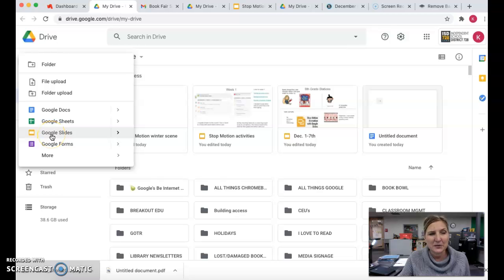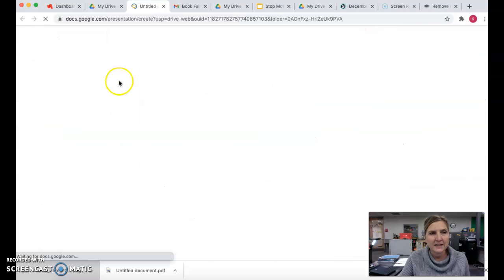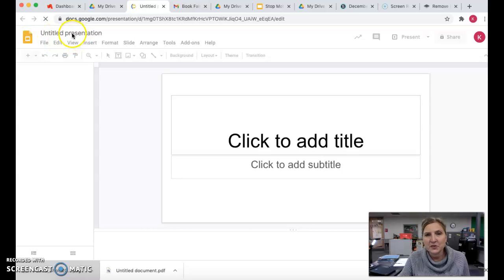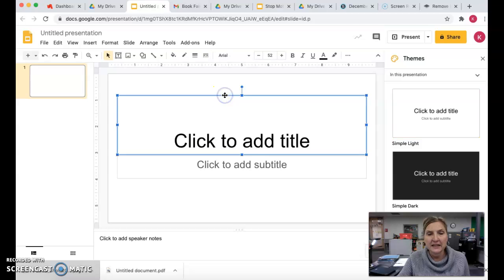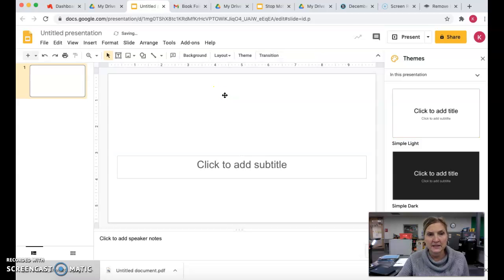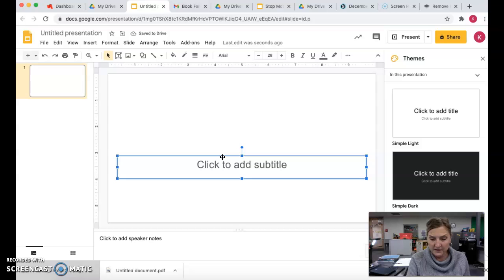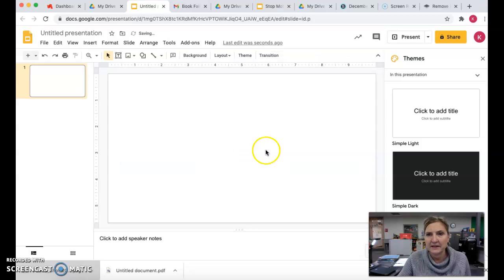Sometimes it might need to load a little bit. Click on it. All right, so when you get your Google slide, the first thing we want to do is clean it up because we want a blank slate to start with. So I'm going to click on the lines. There's two text boxes here. I'm going to click on the first one and hit backspace. Second one, backspace. Same thing. Get them out of there.